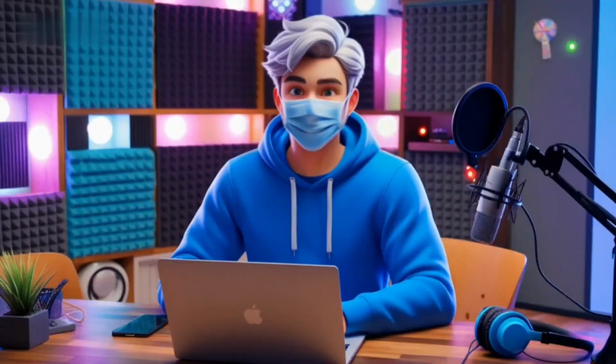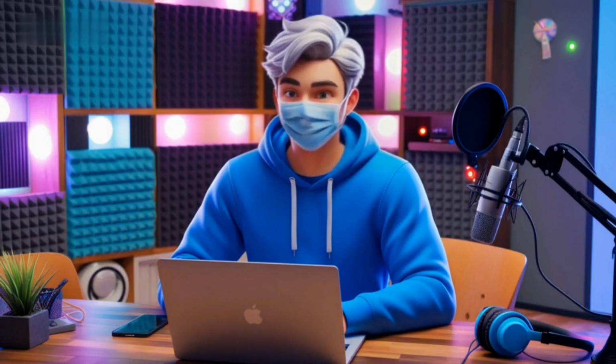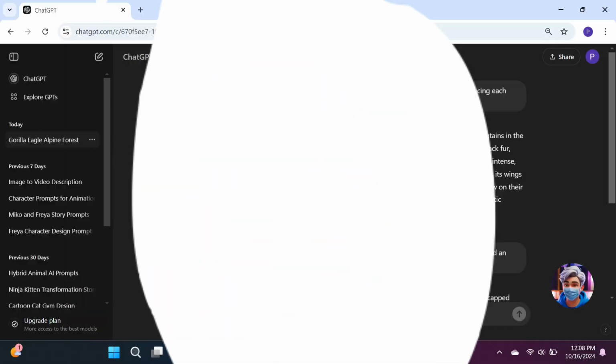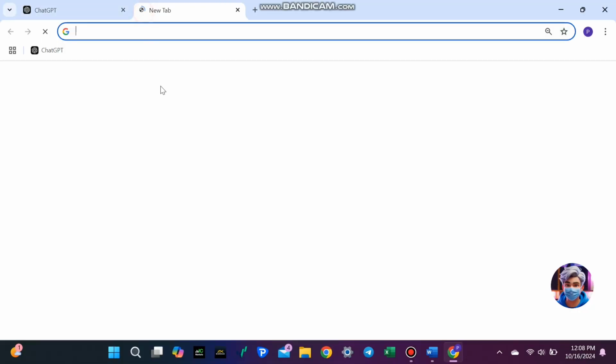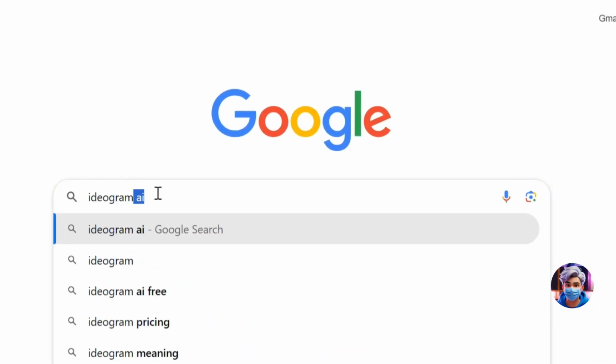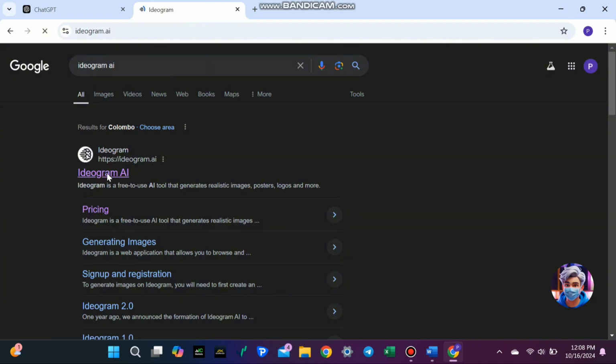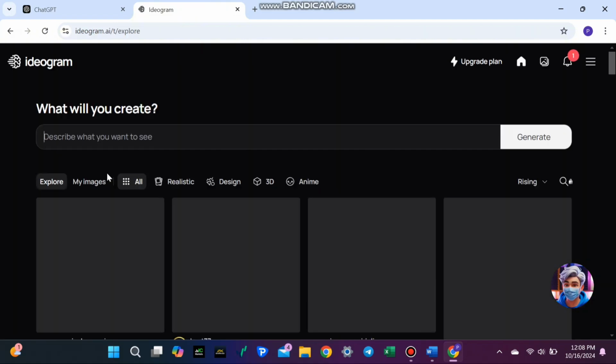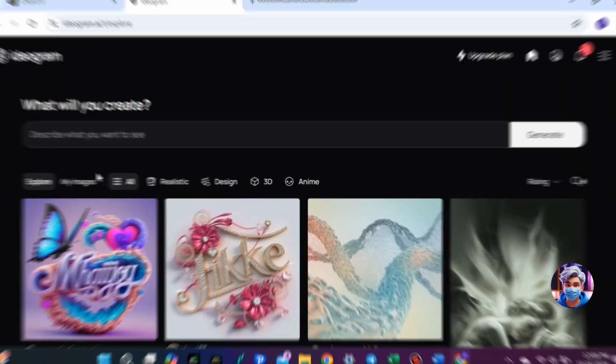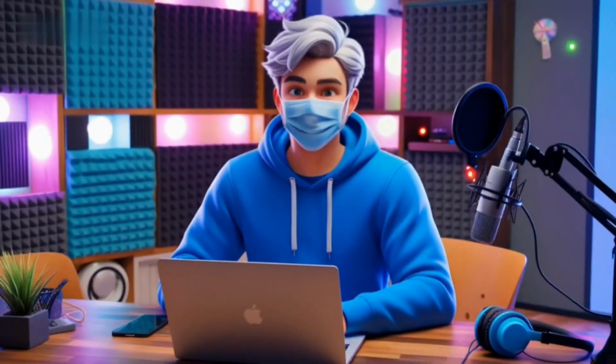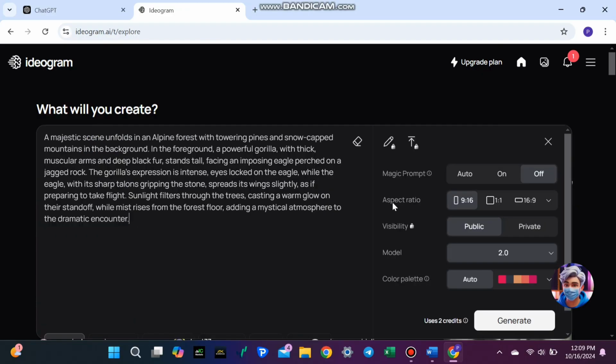Next, we'll use Ideogram, a powerful AI tool, to turn those prompts into real images. This tool is user-friendly and designed to make image creation easy. Start by copying the first prompt you generated from ChatGPT. This prompt describes the scene with the original animals. Now, open Ideogram in your web browser. You'll see a straightforward interface that guides you through the image creation process. Once you're in Ideogram, find the input box where you can paste your copied prompt.